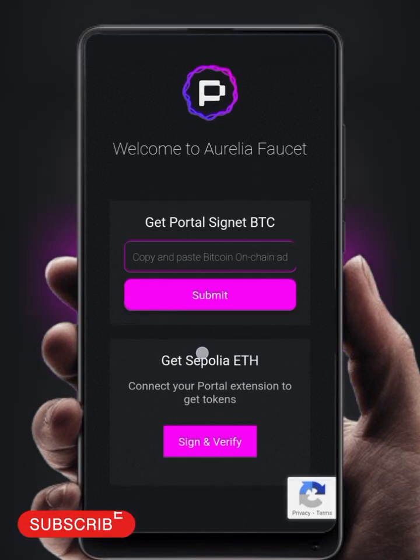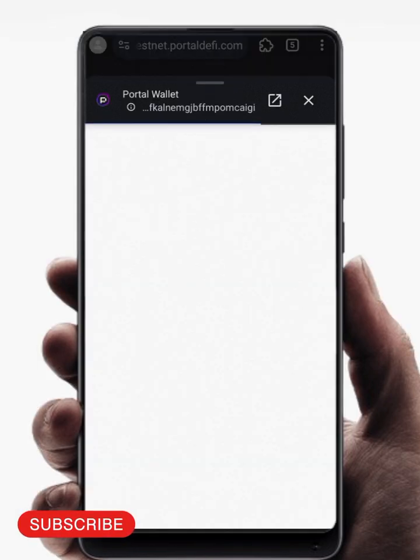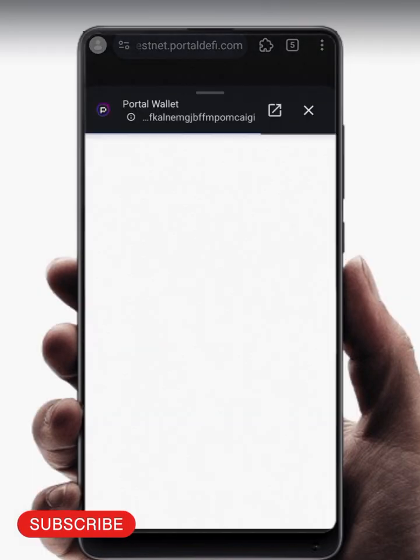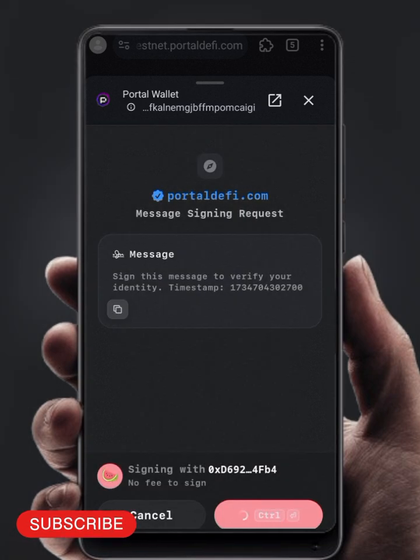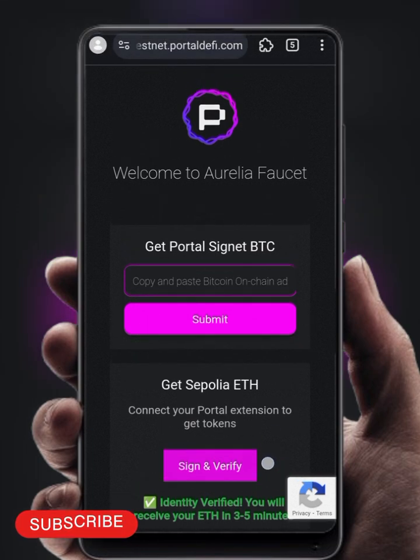So get Sepolia Ethereum. The easiest one to get is this Sepolia Ethereum. So just click on sign and verify. Wait for this to connect to your wallet. Cancel this out, and then sign this, and you see identity verified. You will receive your Ethereum in 3 to 5 minutes.